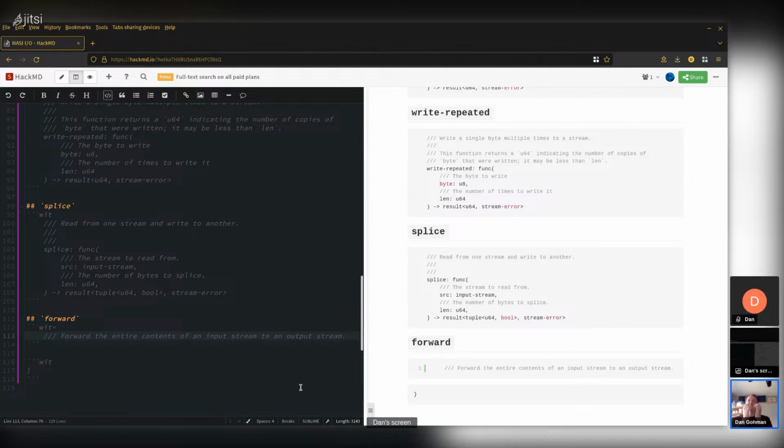Part of the process here, actually, this is a good thing to talk about. Part of the process here is that we can just make arbitrary changes right now. I'm just throwing stuff in there and making changes. But ultimately, WASI isn't just defined by me making changes in my editor here.